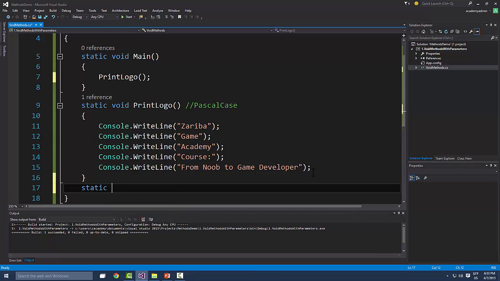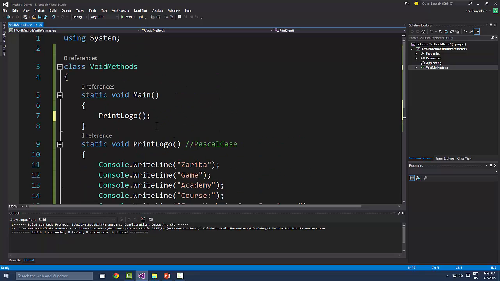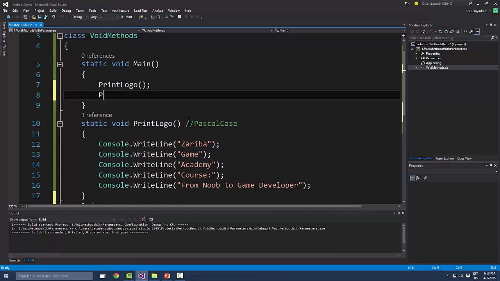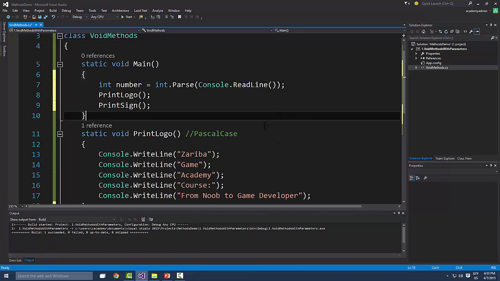Okay, so static void PrintSign. The next method is PrintSign. I would actually like to have a number, so int number equals int.Parse, Console.ReadLine. And I would like to check what the sign of this number is. Is it positive, is it negative, or is it 0?